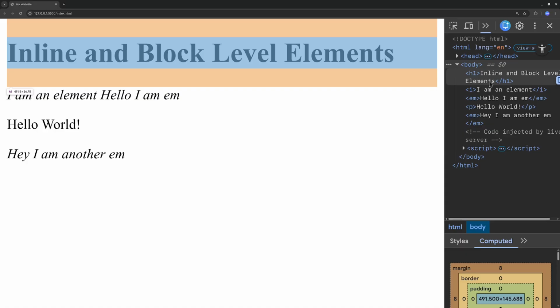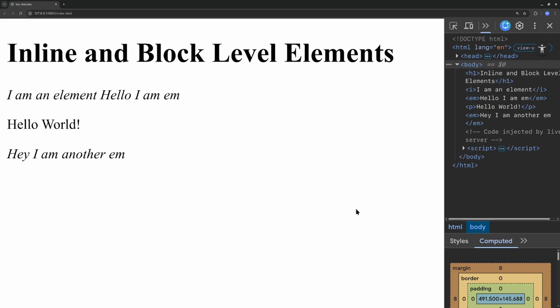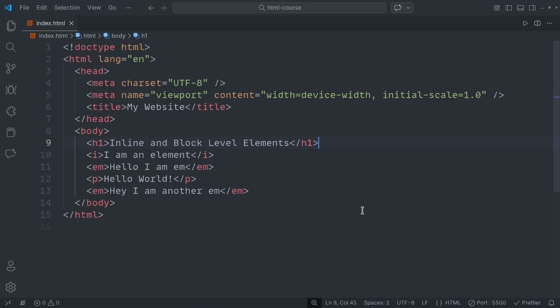The knowledge of inline and block level elements comes in handy while writing CSS. And also we can change the behavior of the inline elements and the block level elements by using CSS as well. Awesome. So this is basically the inline and the block level elements in a nutshell. So we have learned in this video about the inline and the block level elements.